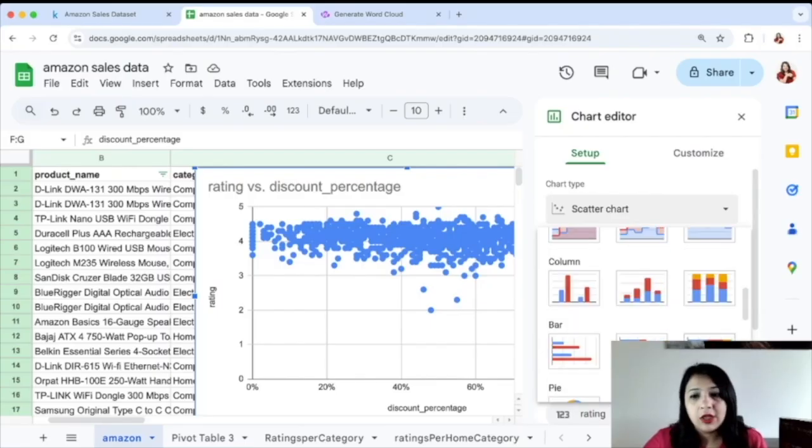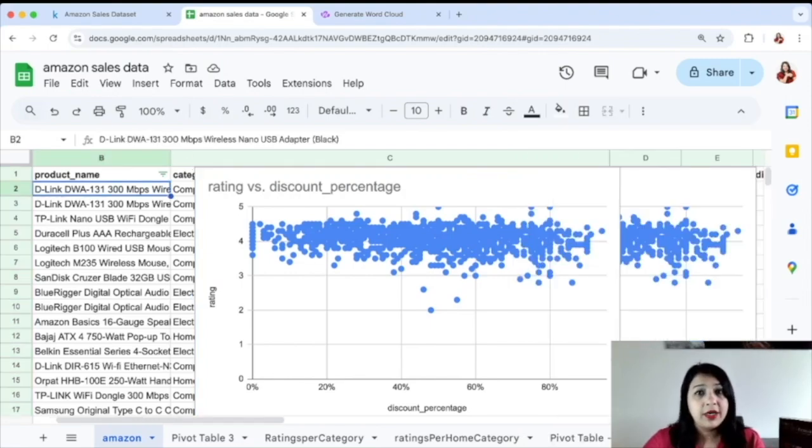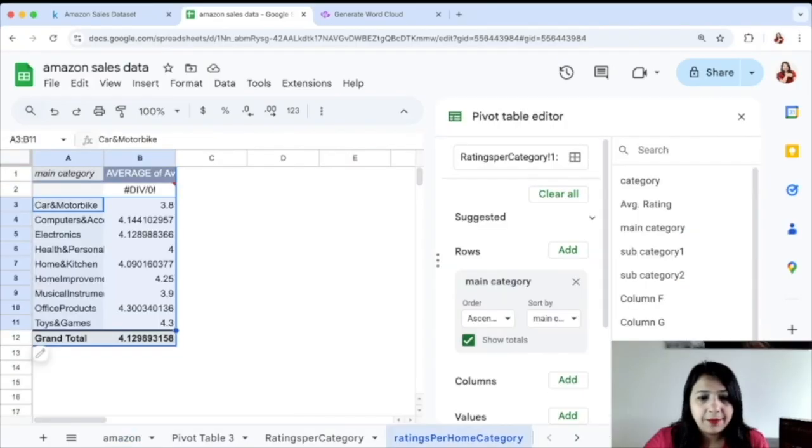And for column charts, we have stacked charts as well. Then there are some bar charts. Bar charts are just like column charts, but instead of vertical columns, we have horizontal bars. So we can, in fact, go back to our ratings per category table.